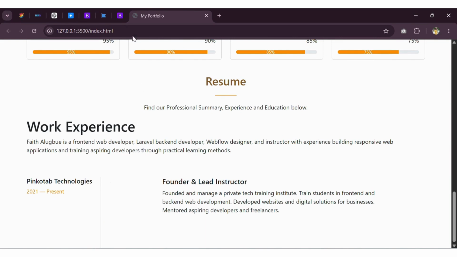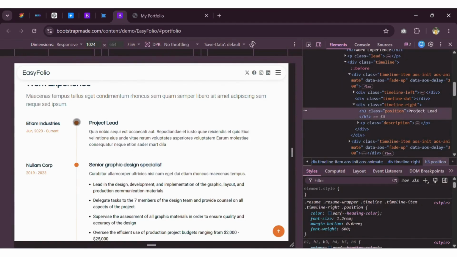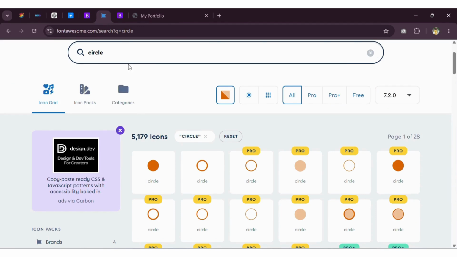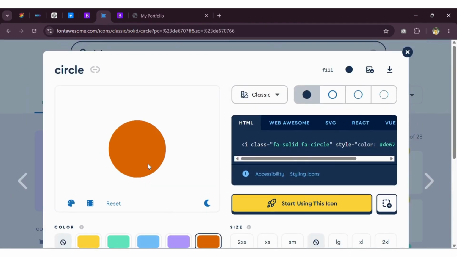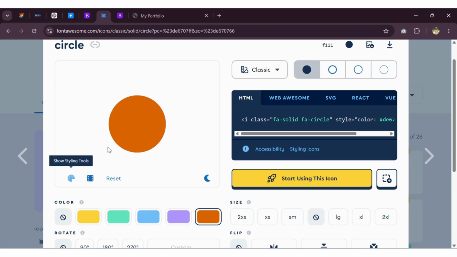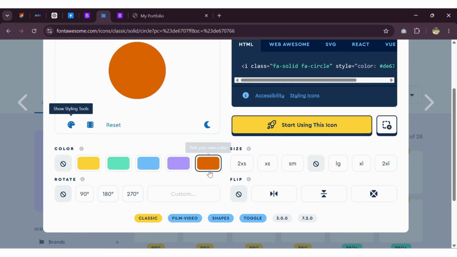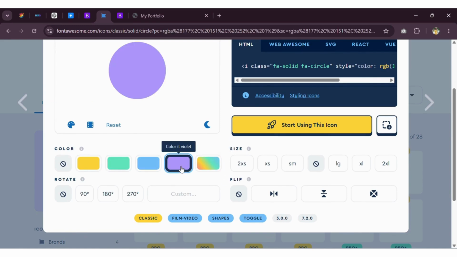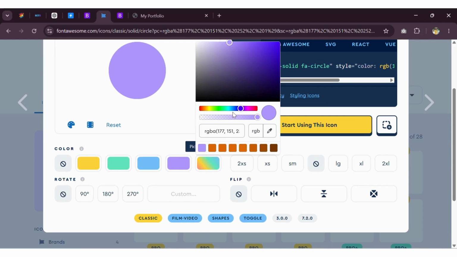So what's left for us now is to add this dot. We're going to use Font Awesome for this. So Font Awesome circle. The default is kind of gray or something. If you want to change the color of your Font Awesome icon from the Font Awesome platform, all you have to do is click on this show styling tool. It will toggle and bring out this tool. Then you can change the color you want. You can click on any color, and when it shows, you can adjust it. Like when I click on this one, it will give me all these colors. Then you can choose.